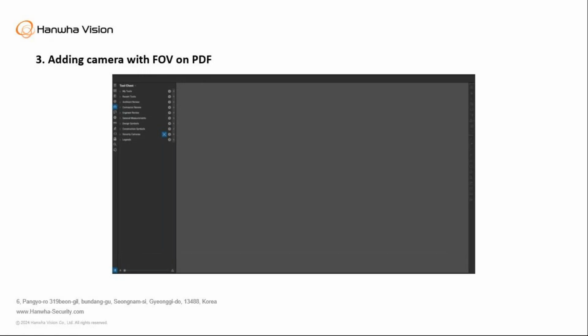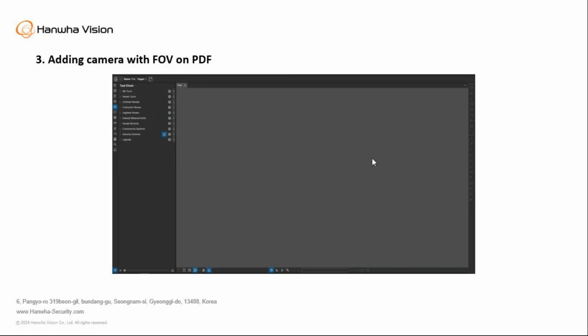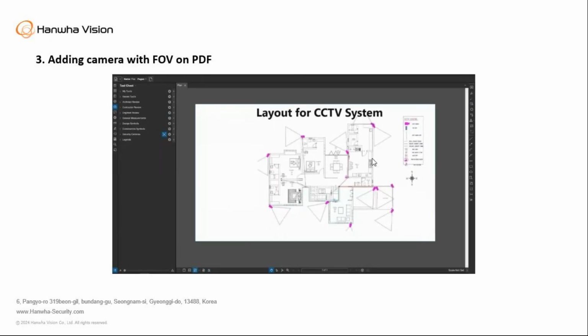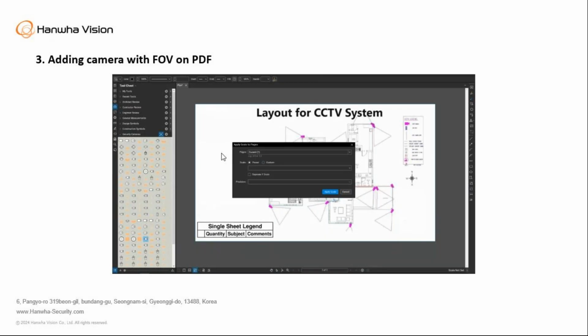So now let me demonstrate how we can use this tool with the help of a drawing. I have uploaded a single page drawing. I proceed with selecting the legends. So the legends is reflected on the drawing. And now coming to the security cameras, I can select the type of camera like 2 megapixel, 5 megapixel, 8 megapixel.